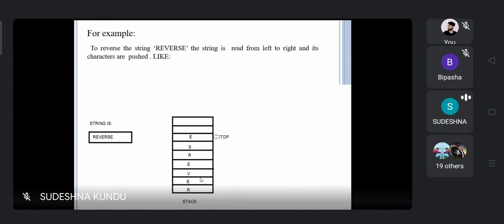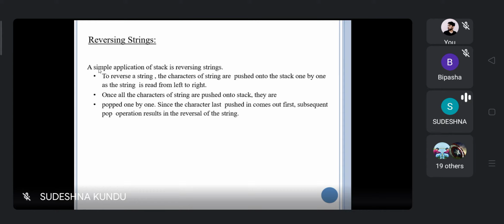So initially we take all the elements and store all the elements into the stack. After when there is no such letter available and we reach the end of the string, then we pop up one by one. That is basically reversing a string. A simple application of stack is reversing a string. To reverse a string, the characters of the string are pushed onto the stack one by one as the string is read from left to right. Once all the characters are pushed onto the stack, they are popped one by one, since the character last pushed in comes first. Subsequent pop operations result in the reversal of the string.